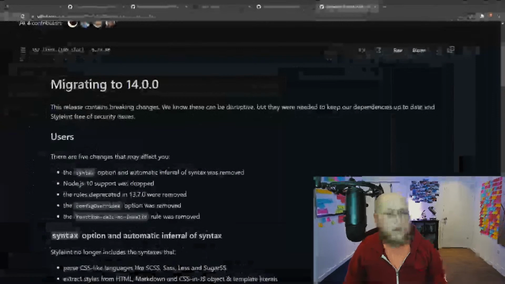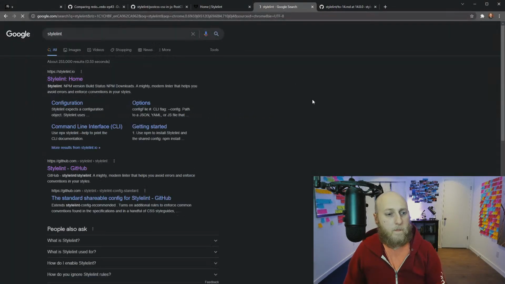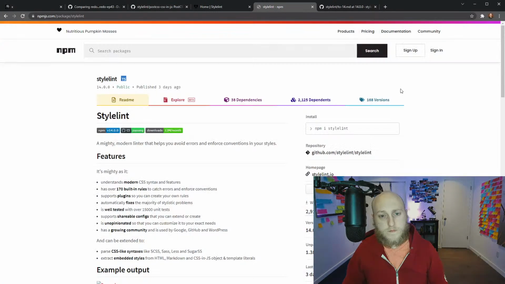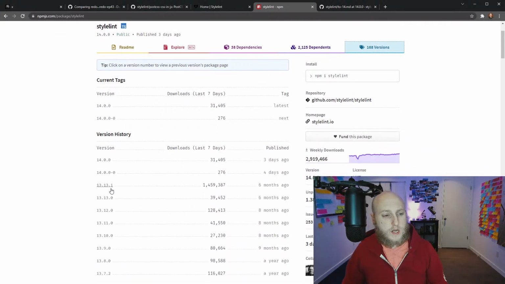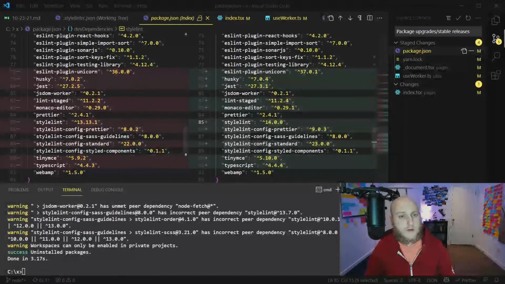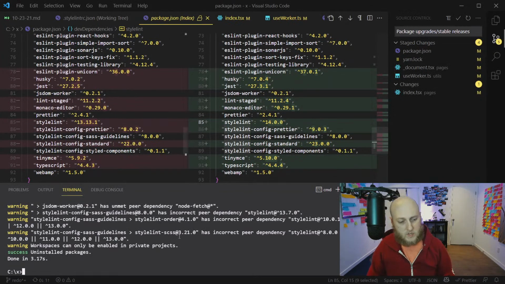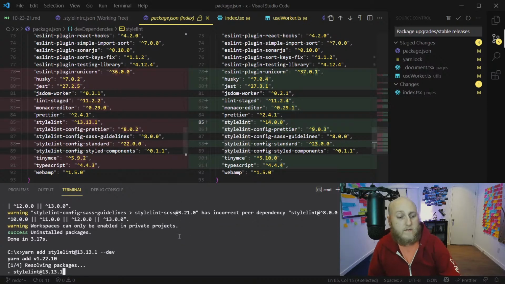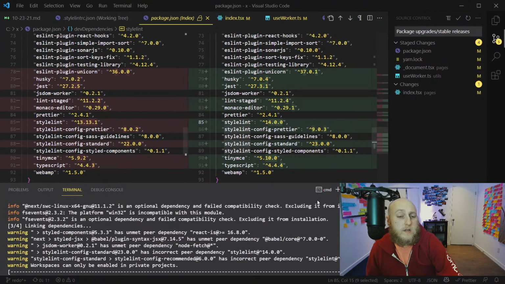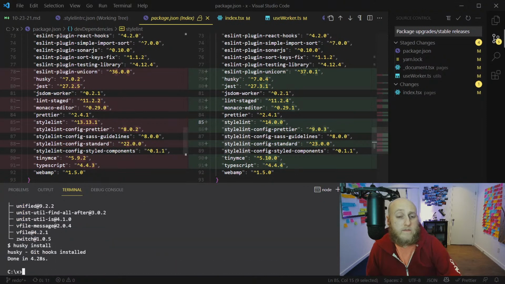So typically what I'll do is I'll go to Stylelint's NPM page to see what the last version was here in versions. So they had 13.13.1 before things blew up, and that's 6 months ago. So yeah, it's a work in progress for them. I think they'll probably come out with some fixes pretty quick. Oops. Let's say add stylelint at that version, dash dev. And hopefully this alone will just be enough and I can just walk away from the fire here.